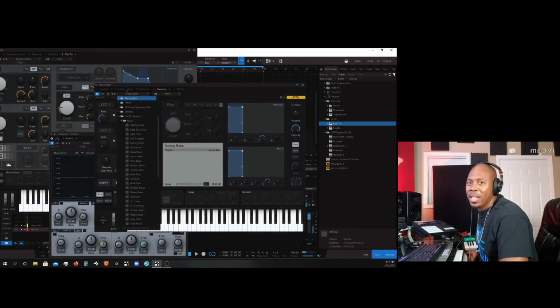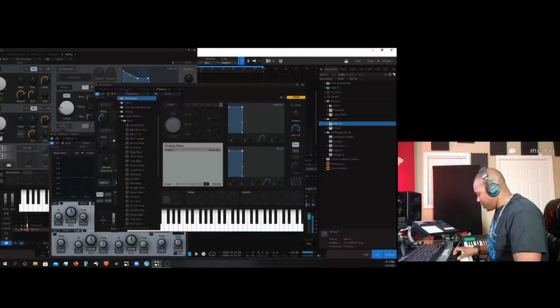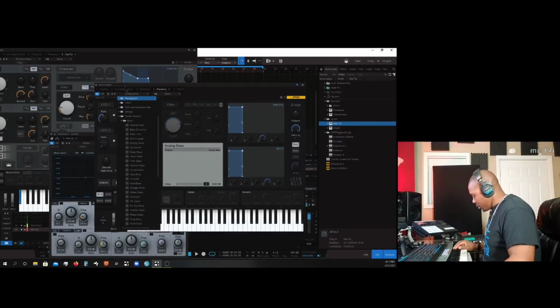So if I did a bass line of just something stupid, I guess I can start right here. Okay, and I can go deeper because we know we want it deep. We want it deep. I get it.